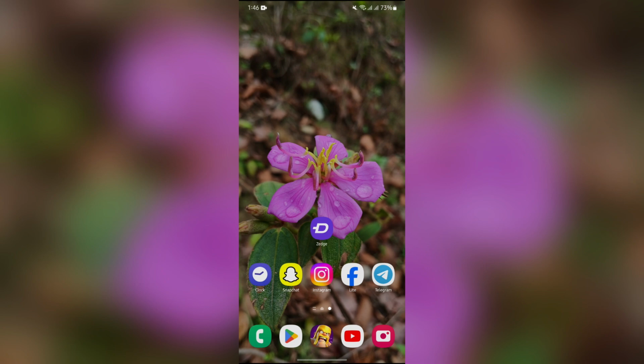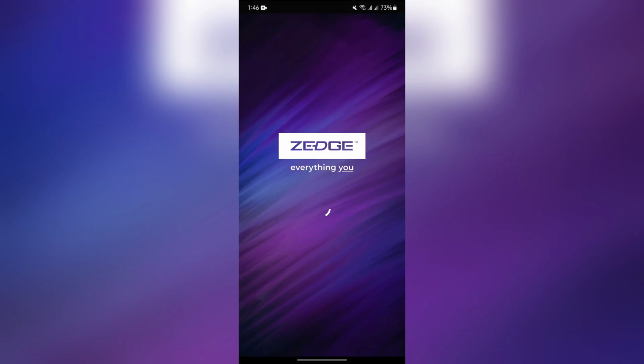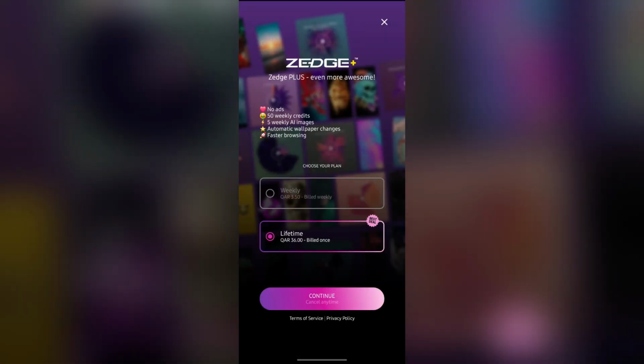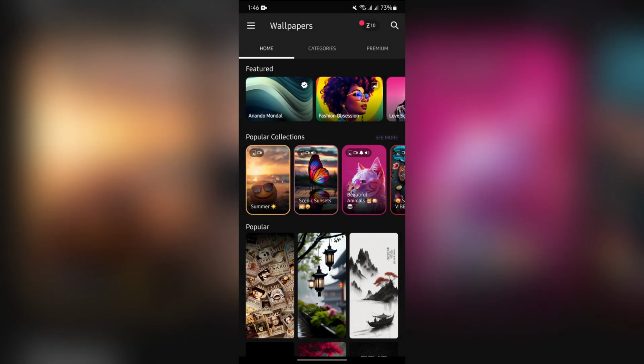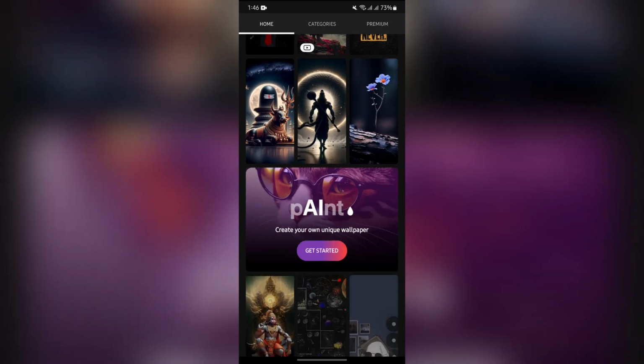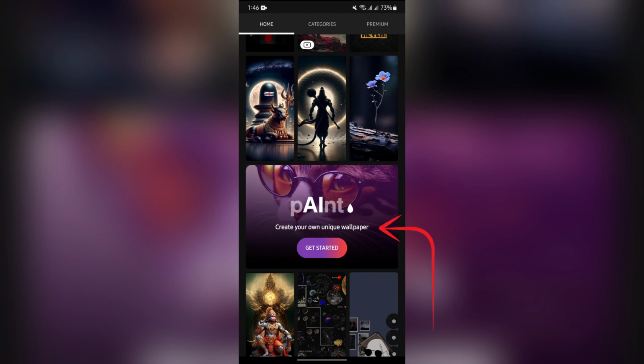Now, in order to make some custom wallpapers, you just simply have to open your Zedge application on your device. Then after that, just simply go to the wallpaper section. And in the wallpaper section, after scrolling down a bit, you will see this create your own unique wallpapers option.